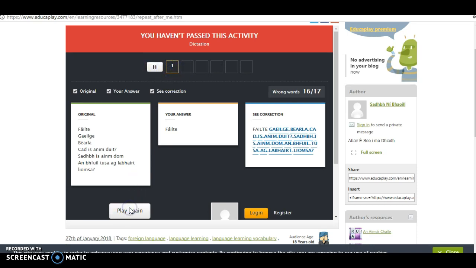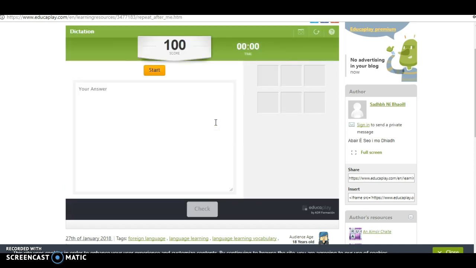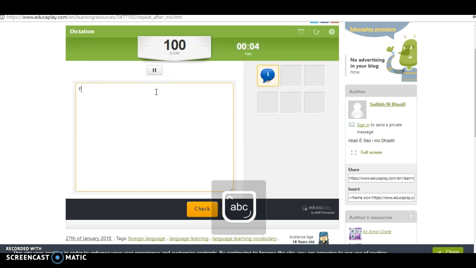So you can go back, play again. If you check, it will bring you out of the game. So we'll start again. Falchion. Next. Gaeilge. Then just on the next line, you can just type in what you think was said there, and so on, and just keep hitting next. And then at the end, you can select check, and you can see whether or not your answers were correct. Okay.